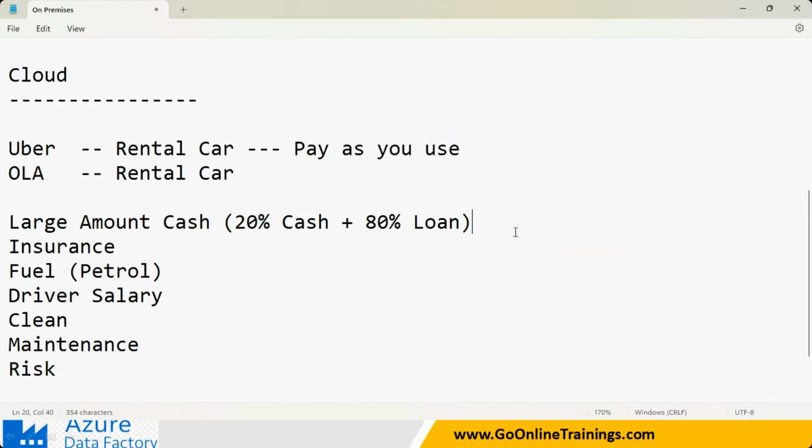So will you be needing more cash? Answer is no. Will you be buying insurance? No. Will you be fueling the car? No. Will you be paying driver salary? No. Are you cleaning the car? No. So many advantages. What about the maintenance of the car? No. If there is a breakdown of the car, you simply get down from the car, say tata bye bye. The driver and Ola company will take care of the risk.